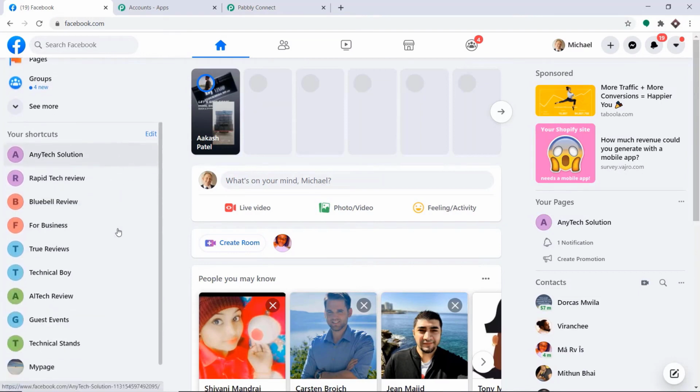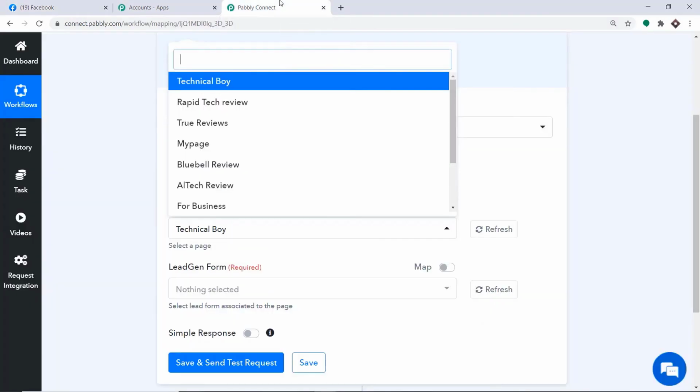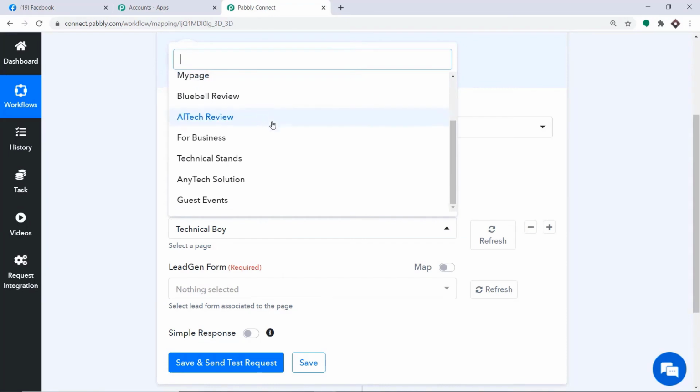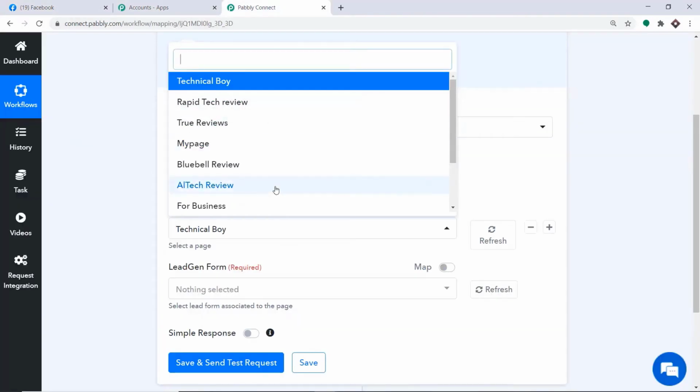So let me just show you. These are all the pages that are present in my Facebook. I have made all of them. Now all these pages are being reflected in this drop down. This is because Pabbly Connect is now integrated with Facebook.